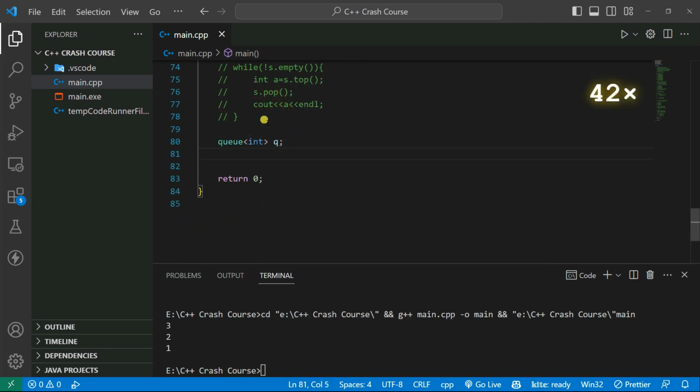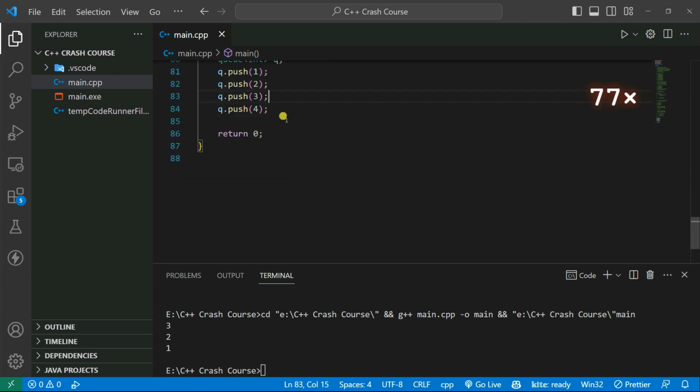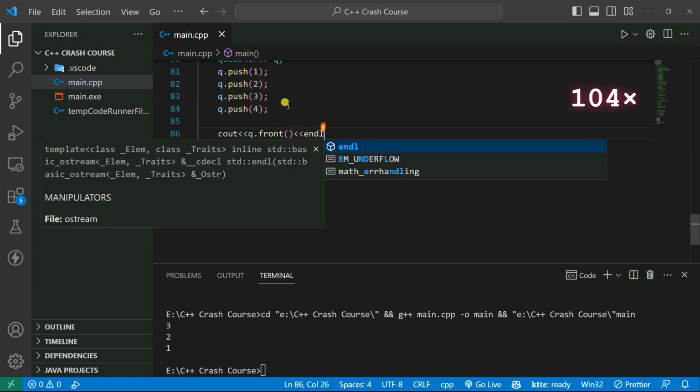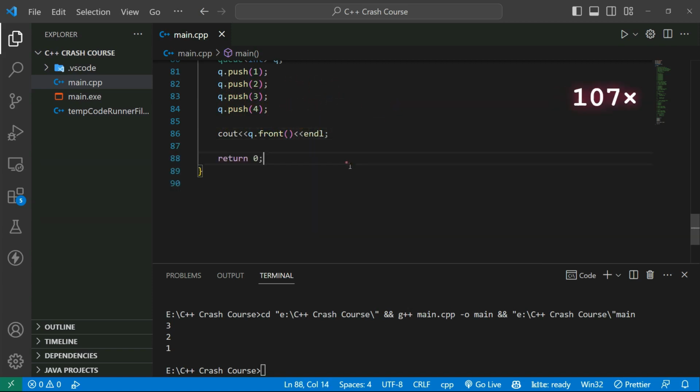If you're trying to push any value, you can use the same technique, q.push. So let's say 1, then I'm going to copy this and paste it here, and give 2, then 3, then 4, right? If I try to check the front value of the queue, how can I do that? For that I'm going to use cout, q.front. So this is how you can check the front value. In the stack it was top, but in the queue it is front.